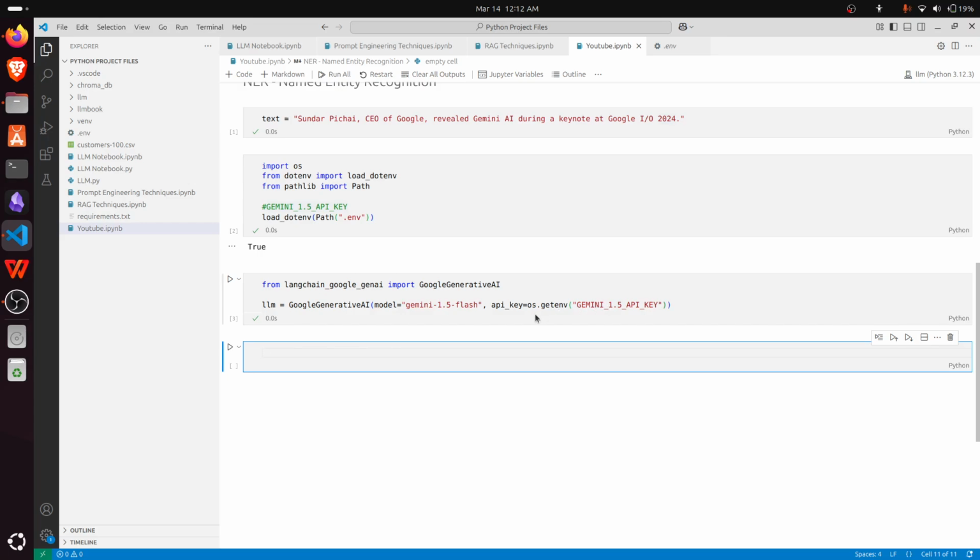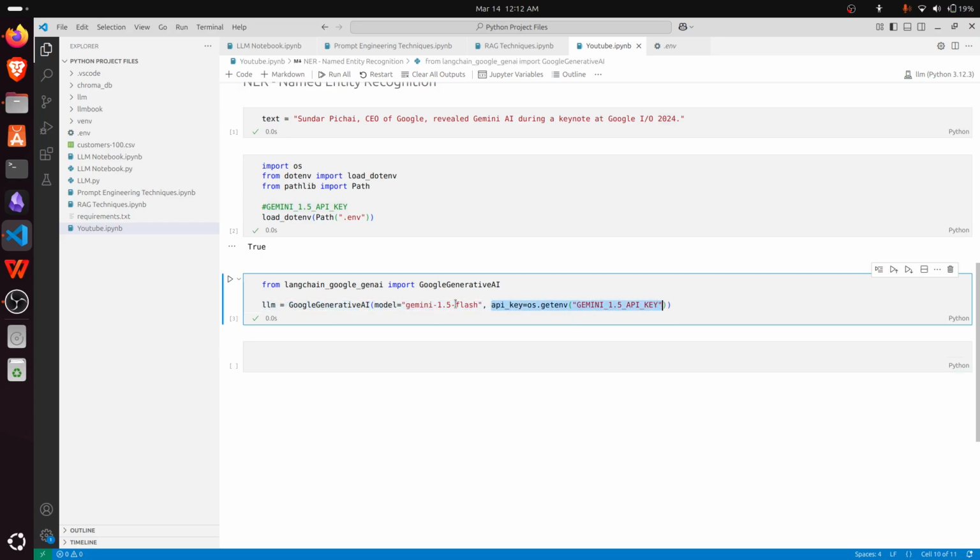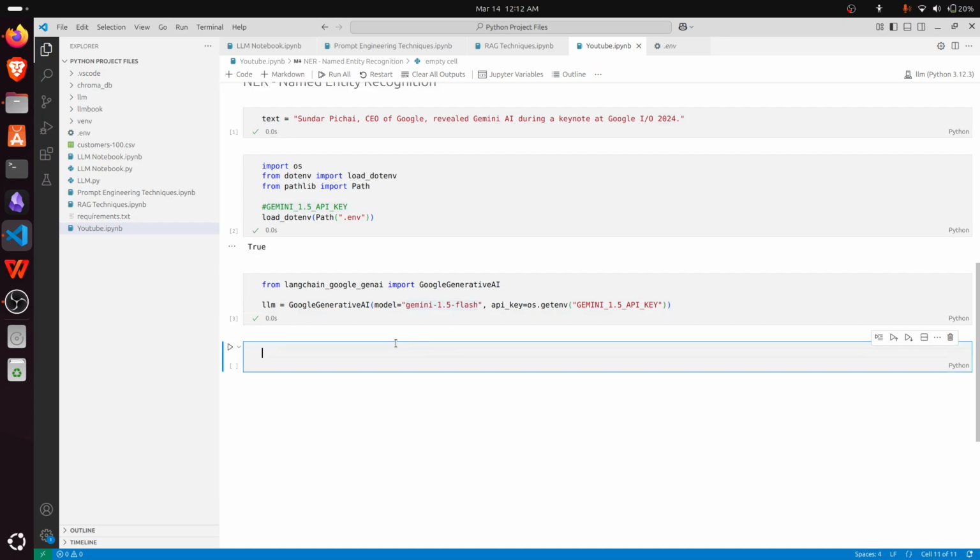And I think we didn't get any error because the API key is correct and the model name is correct. If either of them is wrong, then we will get an error. But here you can see we didn't get any error, so I assume we have our LLM model ready. And next we need to use a prompt template.